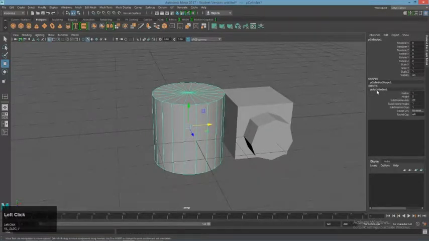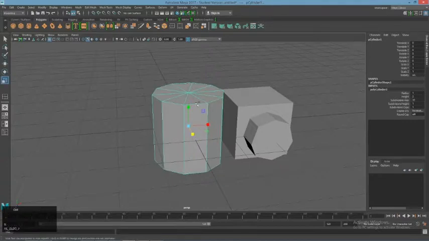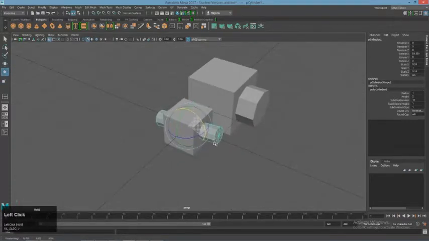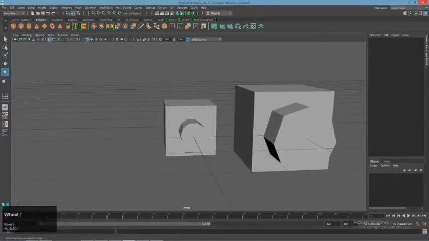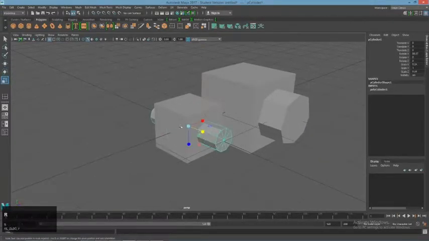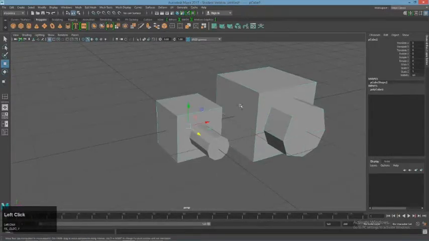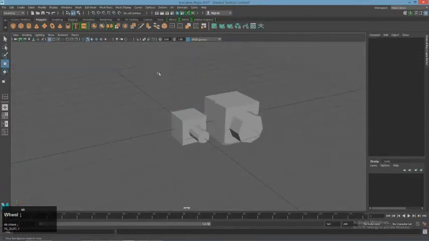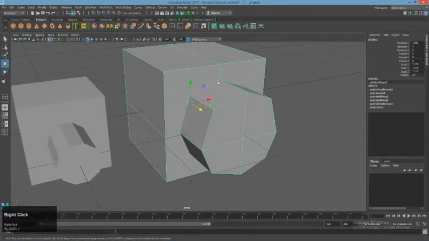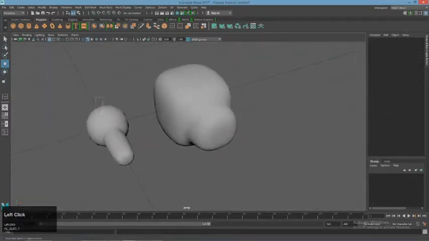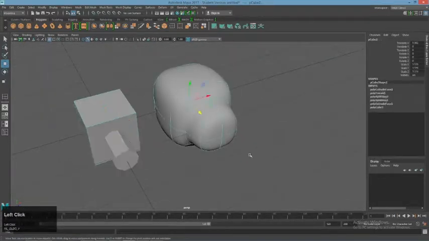Let's take that cylinder and divide them down quite a bit. Scale them down. There we are. Scale them this way. Cool. Alright. These are essentially the same object from this view. But if I subdivide this one, you already come to see how these objects can be a little different.